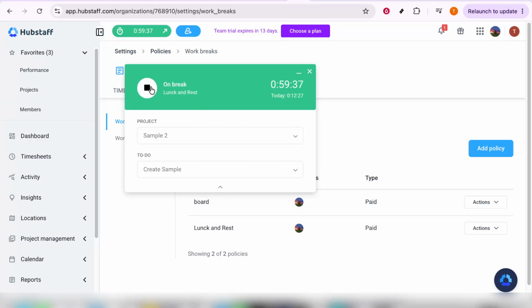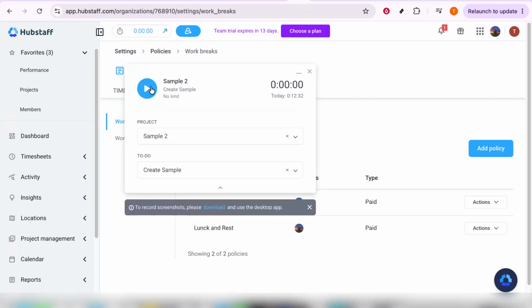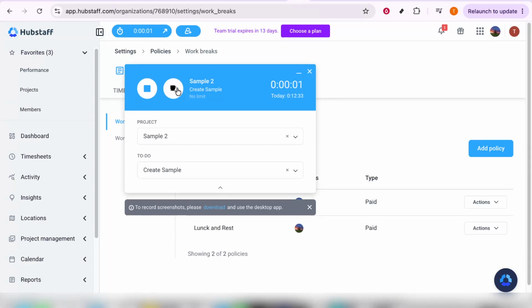Here's a tip to remember. Get into the habit of using this feature, especially if you're working remotely or have a flexible schedule. Mastering these small but crucial functionalities can greatly improve your time management effectiveness and provide a clearer picture of how your working hours are distributed.